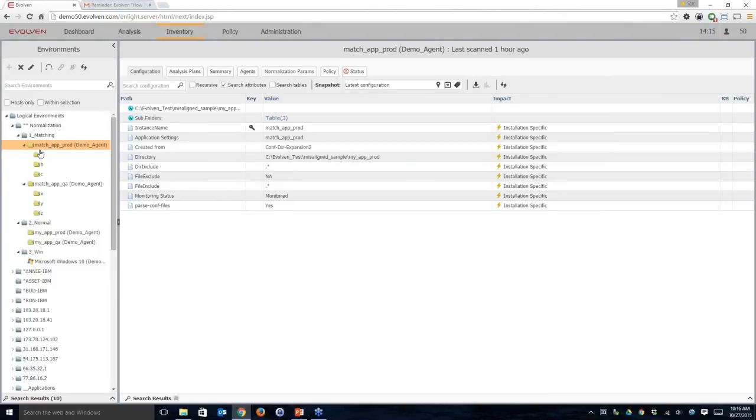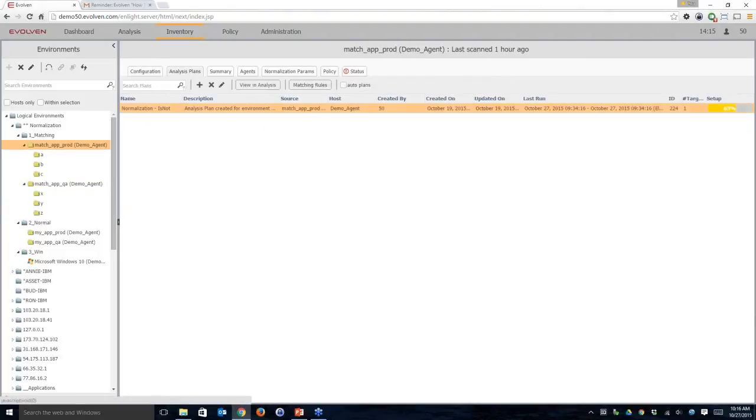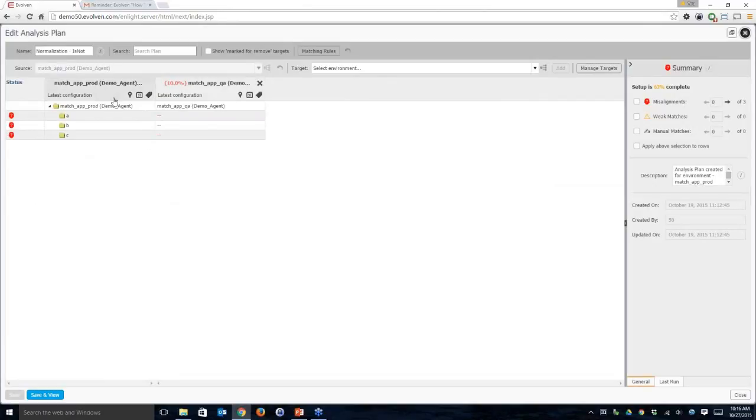So here again, I'm in the Evolven interface, and I have these two environments here. If I look at the analysis plans, I've got an analysis plan that I've created with this as the source and this as the target. So we'll go ahead and edit that plan. And I can see here that right now, A, B, and C are here, and there are no subchildren that have been matched. So according to this, we only have a 10% comparison in terms of how these things are aligned.